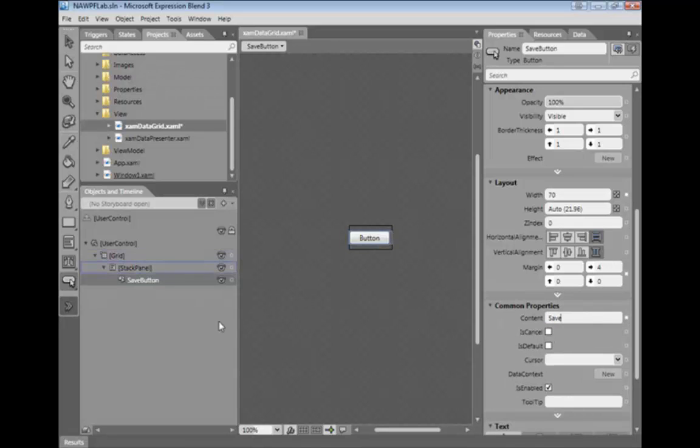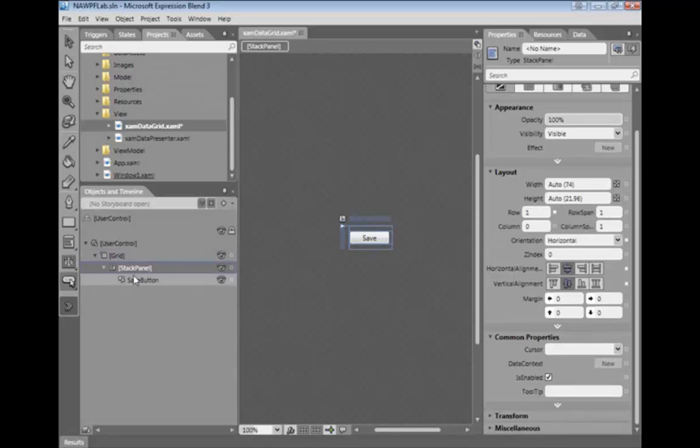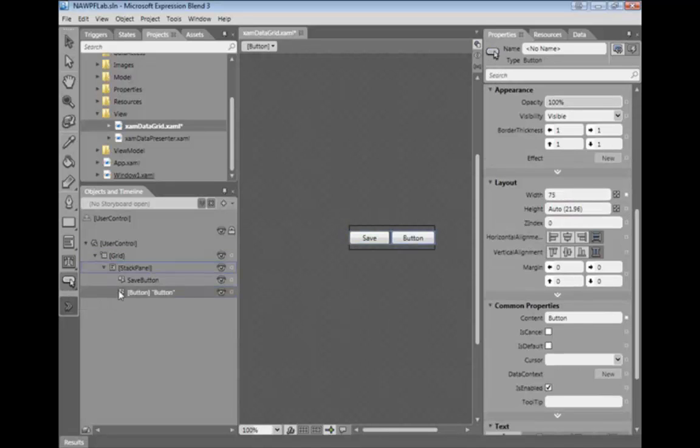Now let's add a second button control to the stack panel. For this button, we're going to set Name to Cancel Button, set width to 70, set margin left to 4, set all other margin sides to 0, and set Content to Cancel.